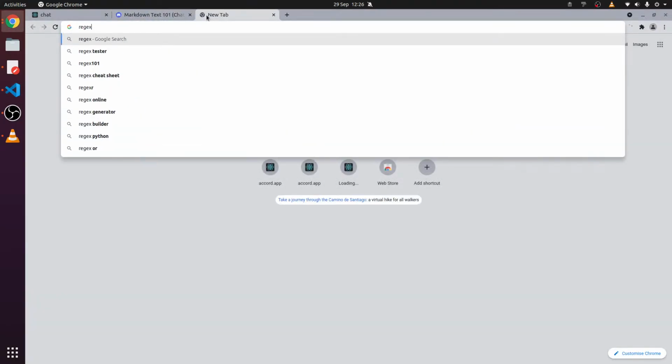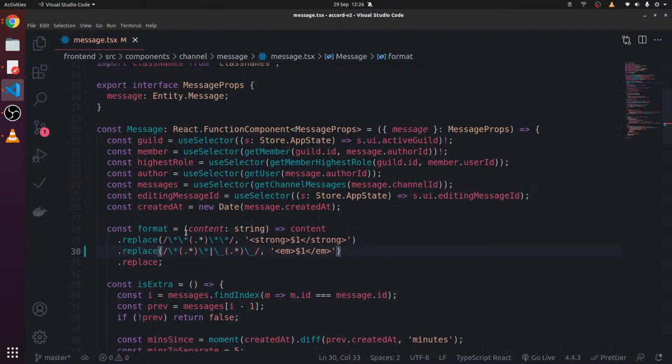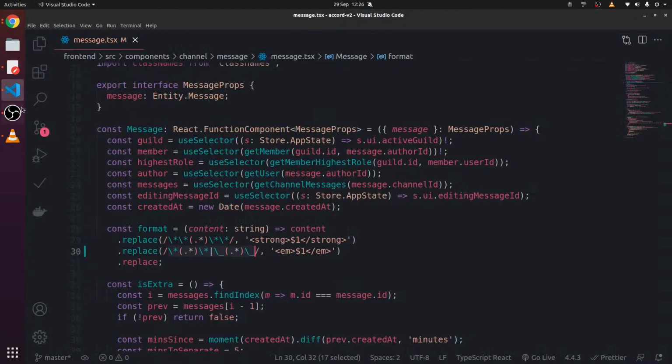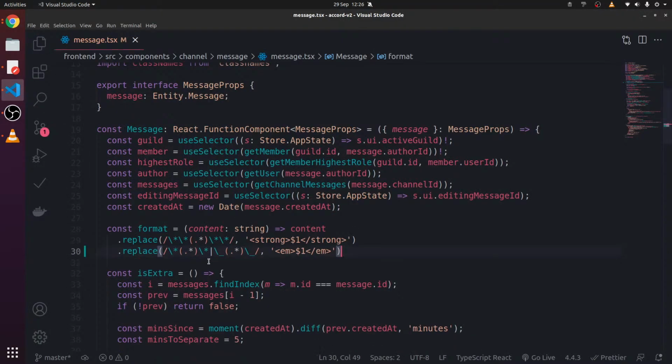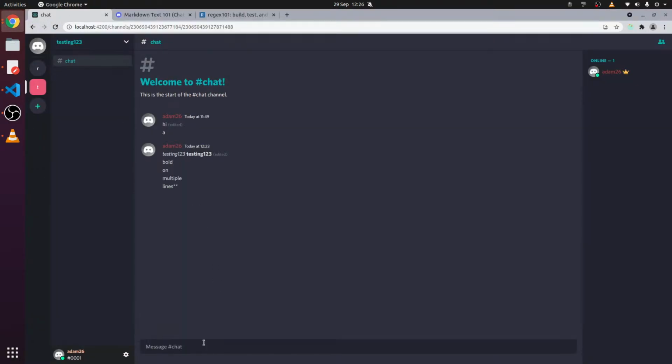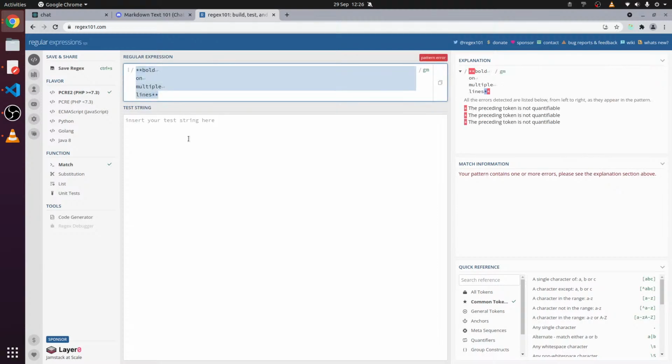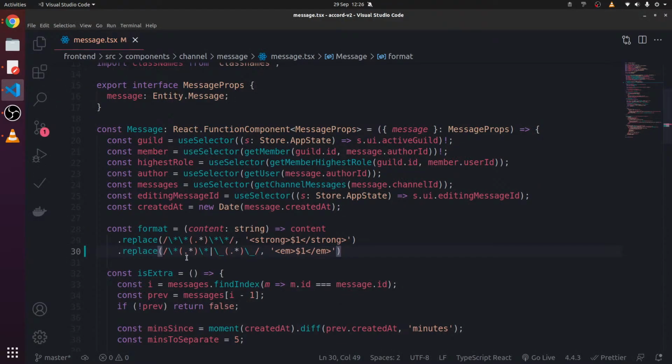And regex 101. Let's just test this out real quick. So we also want it to work on new lines. Let me show you. So currently if we type bold on multiple lines, I need to refresh this. There we go. Okay, that's not gonna work. Now we need to add a flag. So if we type bold on multiple lines, that's not going to show up.